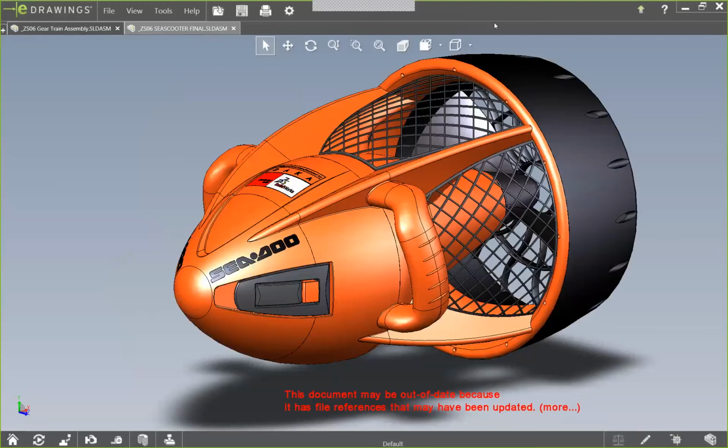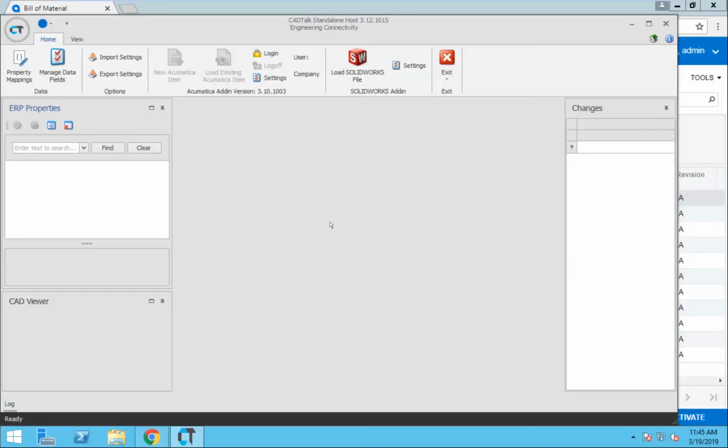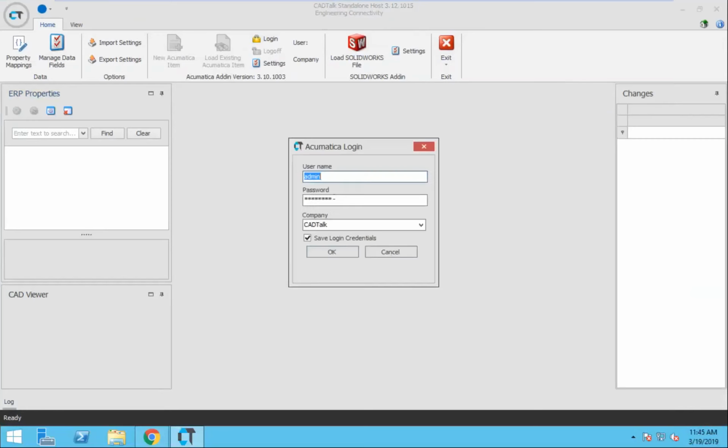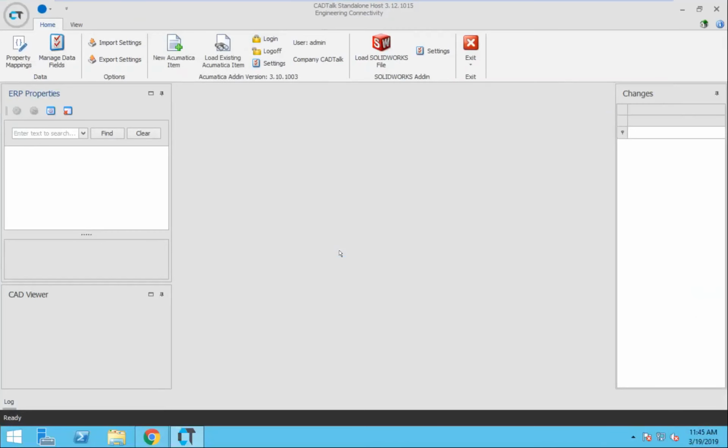All right, so now I'm going to minimize the screen here. And now you should be seeing CADTALK. You see the CADTALK interface. I'm going to make it bigger. We'll log into Acumatica. CADTALK uses the same logins that someone would use to log into Acumatica through the web. So just that quickly, I'm connected. I'm now able to talk to Acumatica.